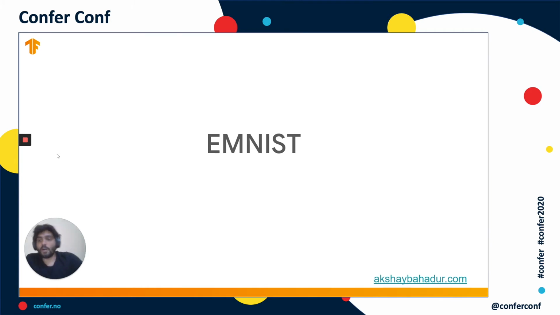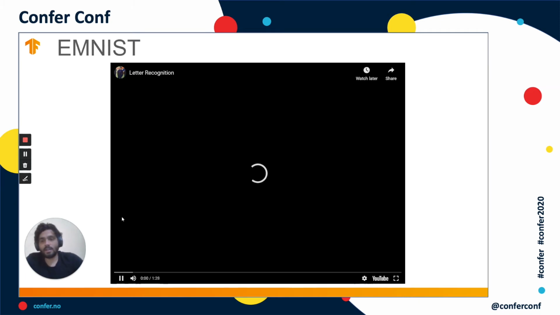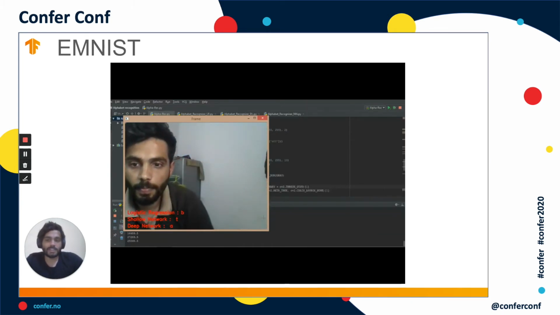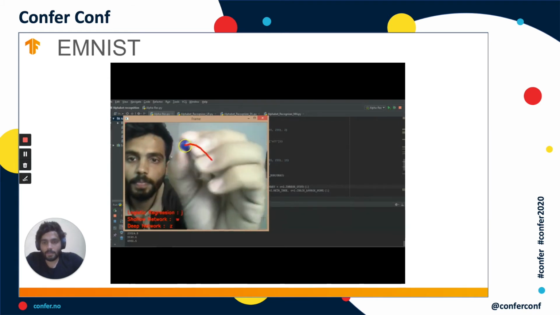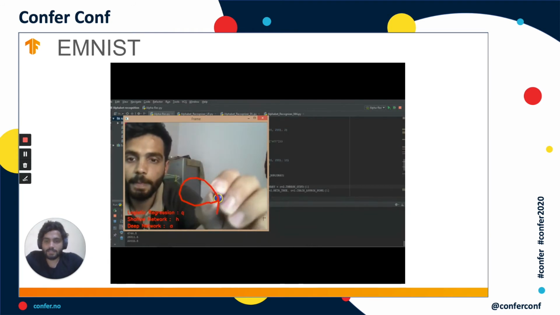Okay, so now we have come to EMNIST. We actually saw a couple of examples for MNIST, which is for digit recognition. EMNIST is for alphabets. Let's see the video. This is, I think, one of the initial works that I was working on. It was only for my own personal experience. Right now you can see that I'm drawing the alphabets on screen using computer vision. So I have integrated computer vision with machine learning, and you can see that I have three models in place.